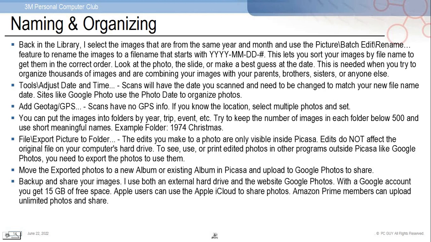And you want to make sure that you back up your images. As you're putting in time scanning them, sharing them, organizing and adding this information, if somebody stole your laptop, you don't want to lose all those photos. So you want to make sure that they're backed up and available. You can back them up on Google, or if you have Apple products, on Apple iCloud, or if you are an Amazon Prime member, you can upload an unlimited number of photos for free. I mentioned I use Google Photos.